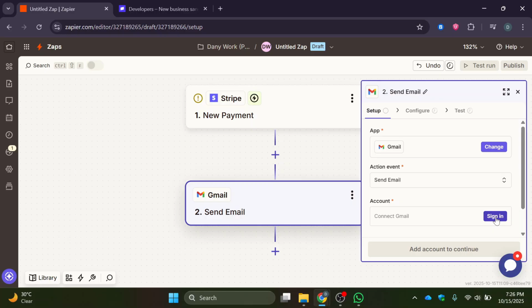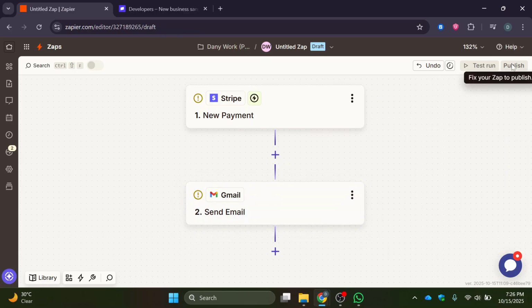Once you're happy with your setup, click Publish Zap. From now on, every time someone makes a payment through your Stripe account, you'll instantly receive an email notification through Zapier, no manual checking required. And that's all there is to it.